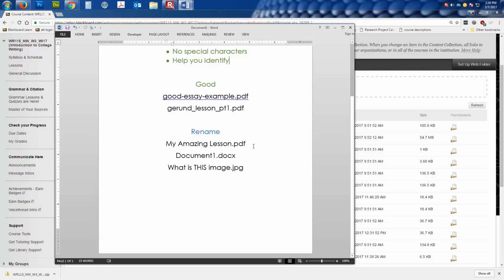These need to be renamed. My amazing lesson. There's so many amazing lessons. Which one is it, right? And then there's capitals and there's spaces. Document 1. Now talk about a default name there for your Word file. Yeah, that's no good. And it's got a capital, so that's bad. And then what is this image? Yeah, I don't even need to explain that.